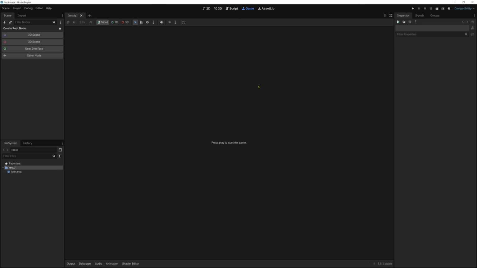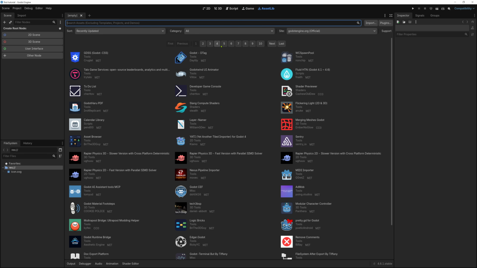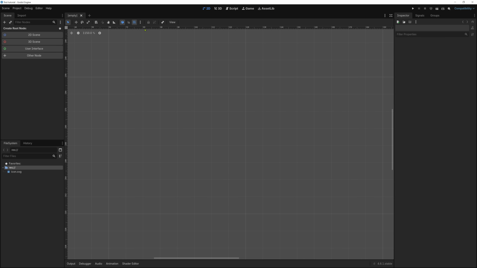And this is the asset lib, the one that we saw before. So there are a lot of things you can check on godotengine.org. The ones that we really care about are the scene one, the file system, history. I never use history, to be honest, in my life, because when I do something I just press Ctrl Z. And our inspector, signals and group. These are the main tabs and the only tabs that we're going to use right now.